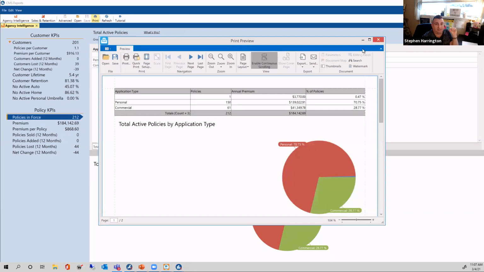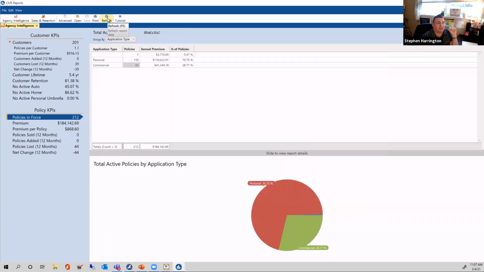We're good to go. I'm going to refresh the report. And bam, we still have 150 personal, but we got 62 commercial. But we know that we took 6 out of 1 and moved it to the other, and took those 6 and moved it to the other. Then we had the 1 that we moved to the other, which still makes it 212 policies. So at the end of the day, we still have what we needed to have. That was application type.